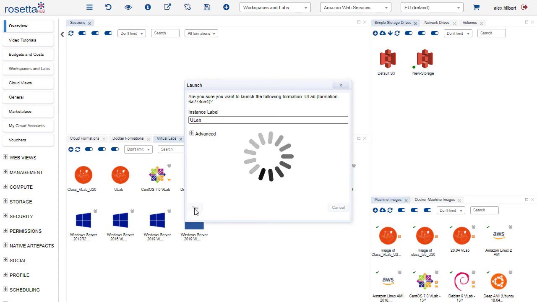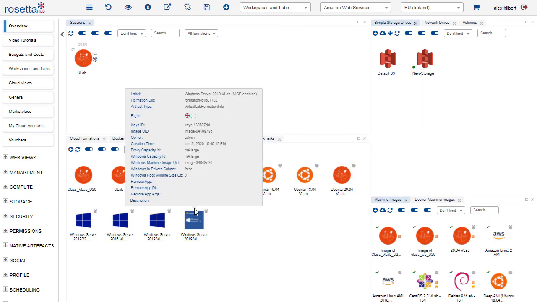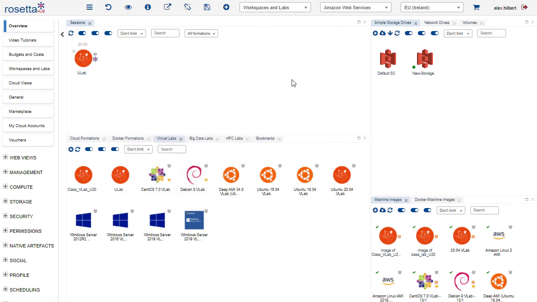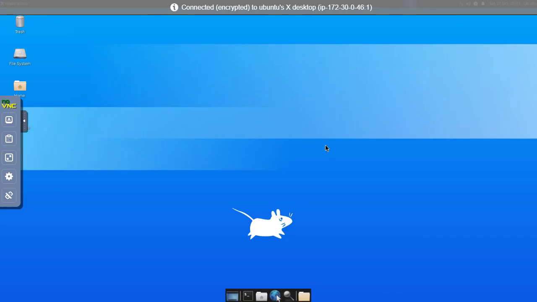An Ubuntu icon will appear under Sessions. Wait until you see a green tick on the upper left corner of the Sessions icon. This will take between 2 and 3 minutes. Once the green tick appears, you can click on the session icon to open a connection to your Ubuntu Lab in a new tab. Click Connect. You are now connected to your Ubuntu Lab.